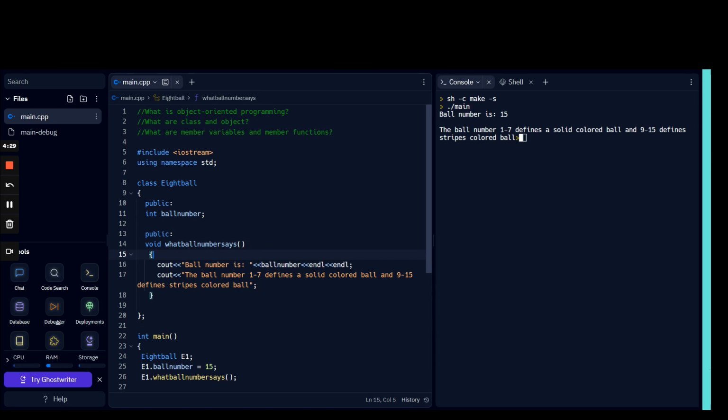So I've written a small program which is about an 8-ball pool game. So let's start with what is OOPS. OOPS is object oriented programming, which is a model or a paradigm of programming where the concept of programming revolves around classes and objects. So if you need to create a program and then execute it in OOPS, we do it through classes and objects, right?